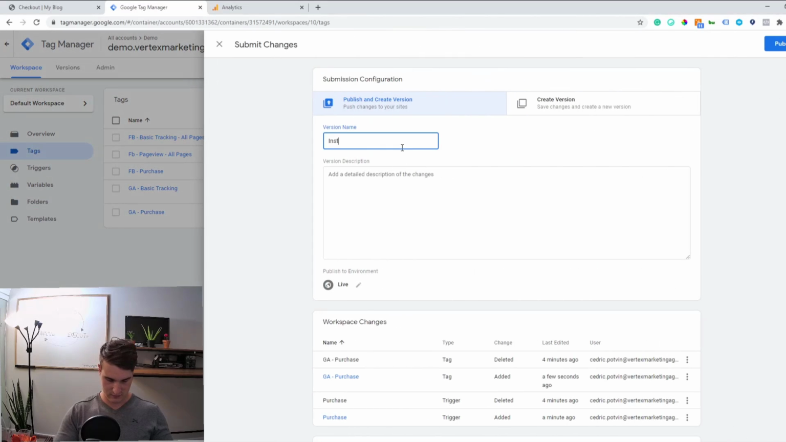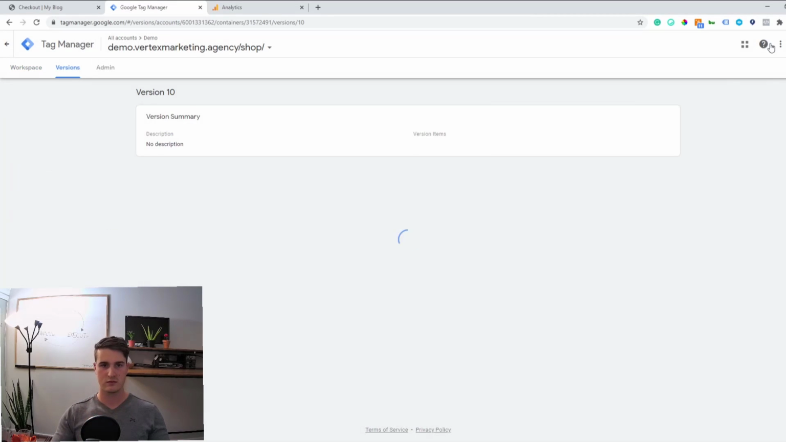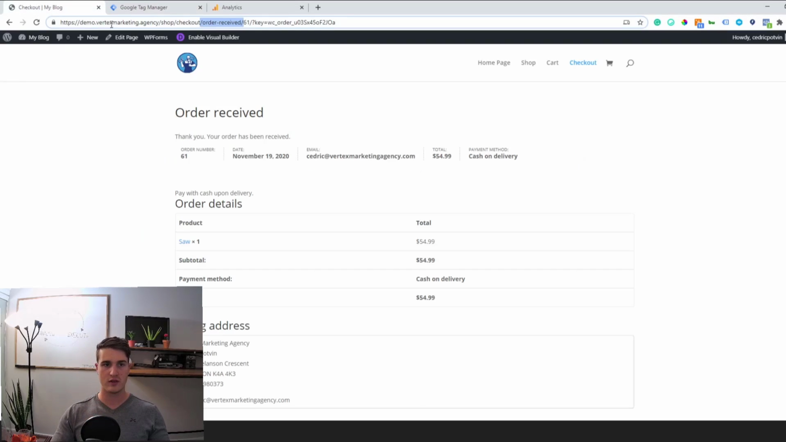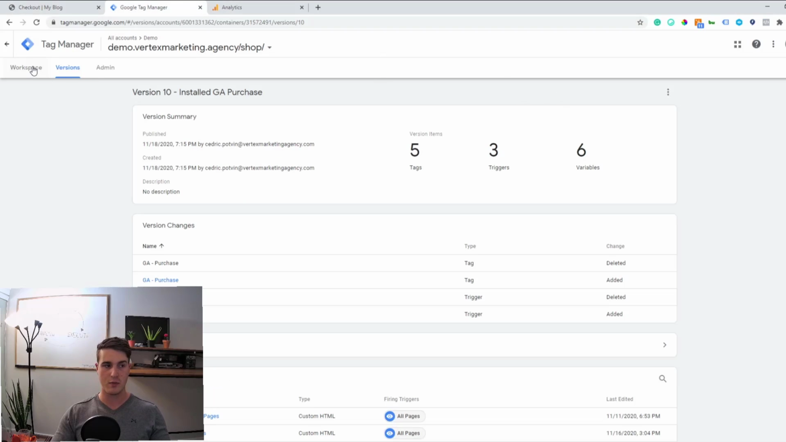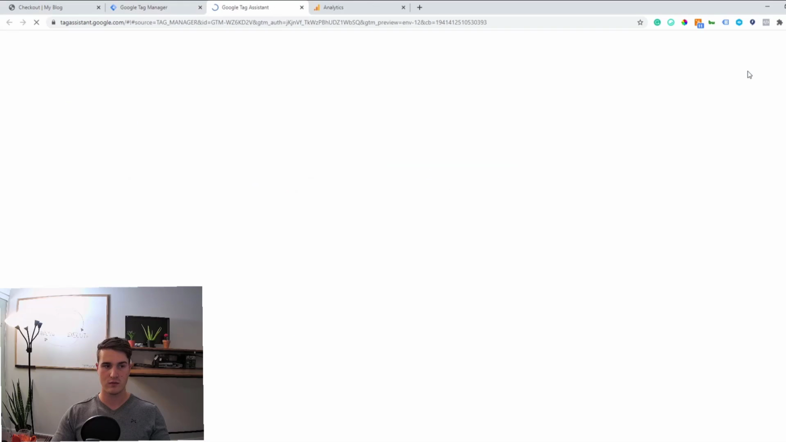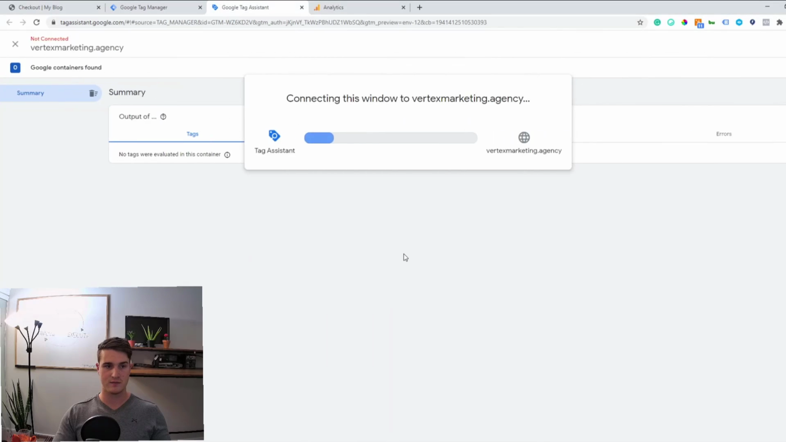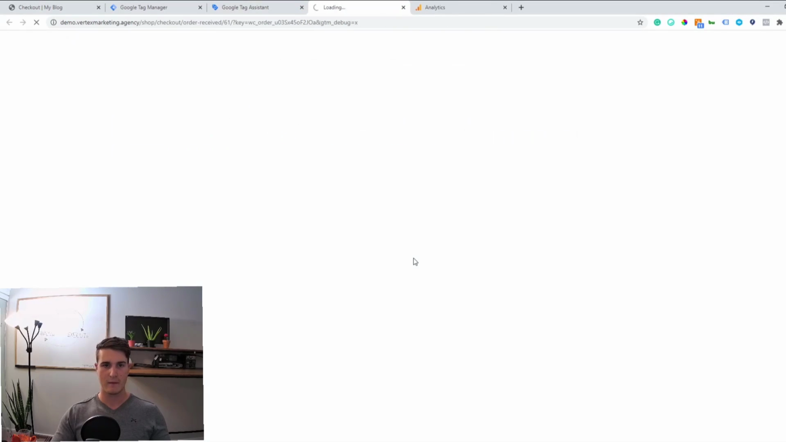And then install GA purchase. Great. So now what I want to do is make sure that the tag actually fires. So I'm going to go back here to Workplace, and I'm going to click on Preview. And then that's when I'm going to put in the URL that I just copied. I copied it from the URL, and then we're going to click Start.